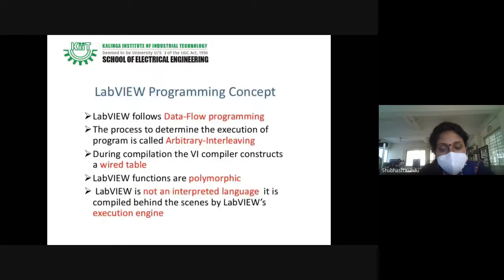This LabVIEW programming concept has data flow programming. The process to determine the execution of the program is called arbitrary interleaving. And during the compilation, the VI compiler will construct a wait table.